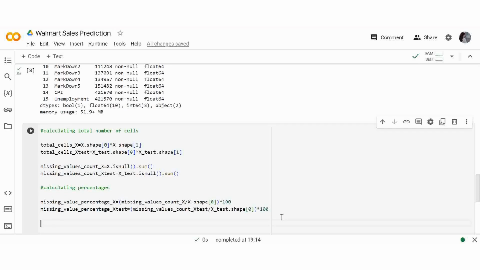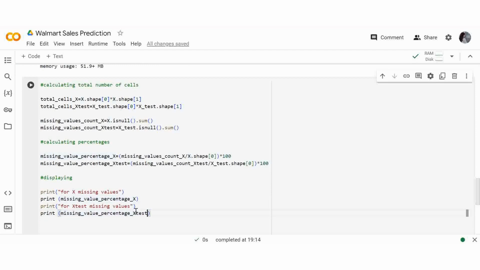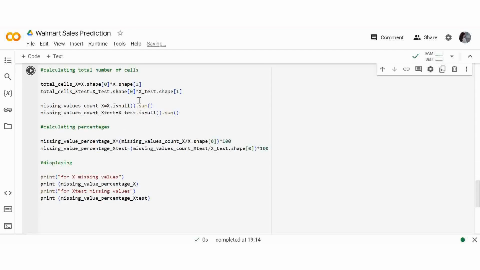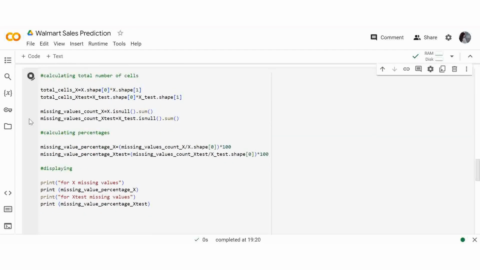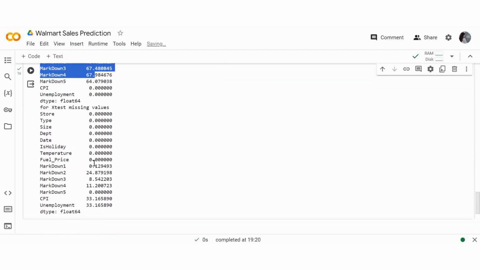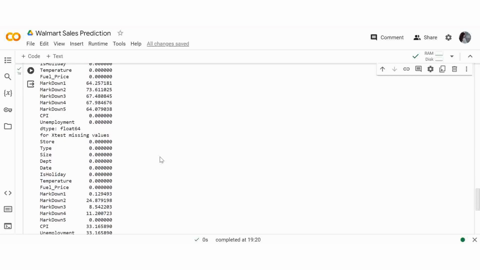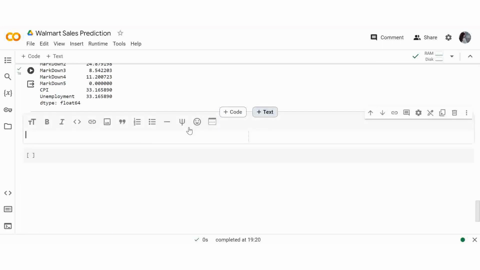Now we'll be displaying the results. So let's print for x the missing values, print missing. Okay, we'll copy this. Let's do the same for x test as well. Let's run. As you can see, we have lots of data missing, around 70% of data missing, around 60 to 70 in every column. So we'll be dropping the columns later on.